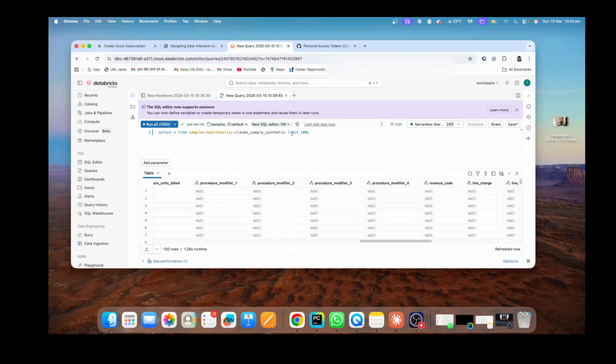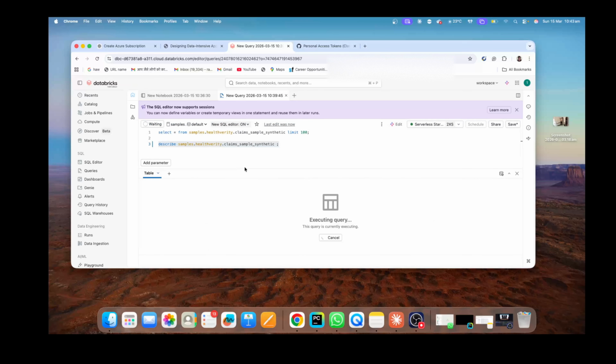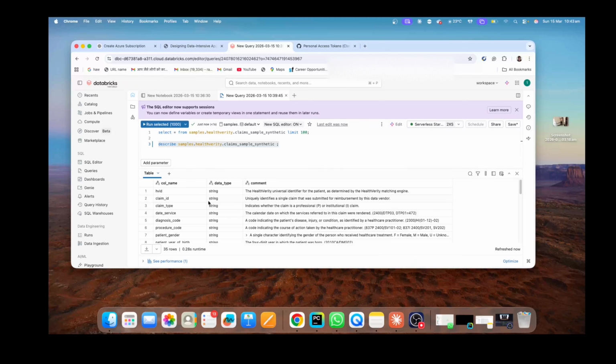And also you can see the schema of the table, right? So what you can do is you can see the schema. If you are not sure, where you can see in catalog, you can see from here as well, right? So you describe the table and see in here, and you can select the line and just run it. So that's how you get the schema.